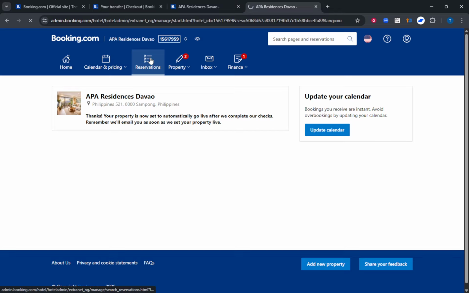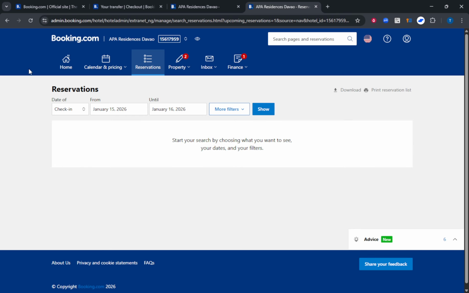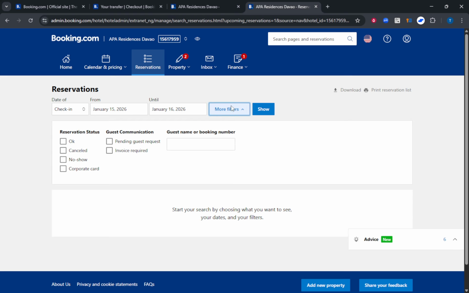Once you're in, head to the Reservations section from the main menu. Depending on your layout, it might be labeled Reservations or Reservations and Guest List. On this page, choose the view that shows the reservation list the way you need it, such as by date or by status. Common options include future arrivals, all bookings, or canceled reservations. Pick the view that best matches what you want to export, so the list you see on screen mirrors the data you plan to download.